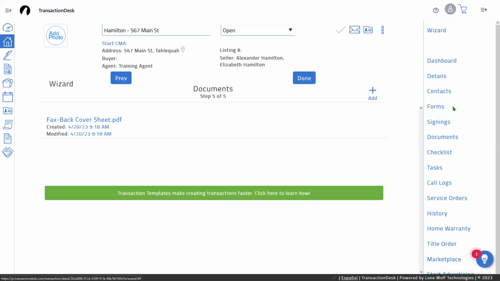Now, the difference between the forms and the documents as far as Transaction Desk is concerned: forms is going to be any of the stuff that's actually interactive. Documents, on the other hand, is going to be static information that's effectively either just scanned documents or things that are already done that you've gotten onto your computer. So I'm going to click on the Add button.